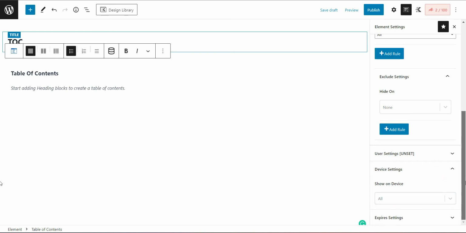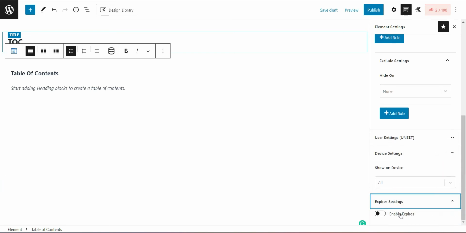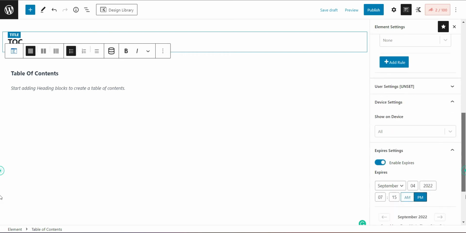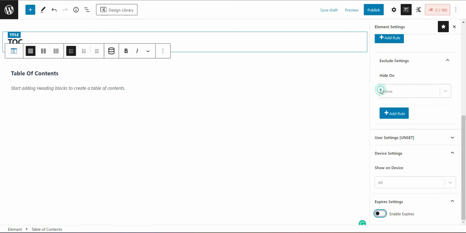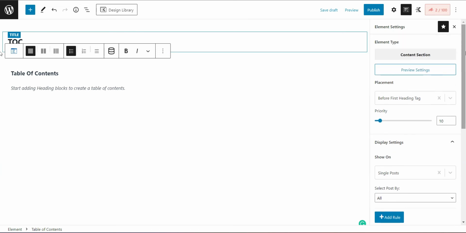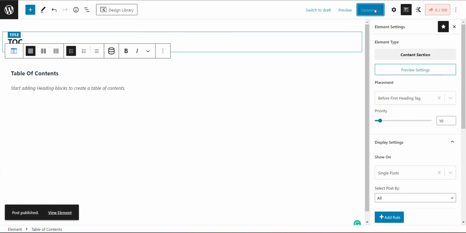Enabling expires allows you to automatically make the table disappear after a specific time. Meaning if you set a time to disappear the table of contents, you can enable expire. That's it. Click on publish to make it live. Now it will show in every blog post after the first heading tag.